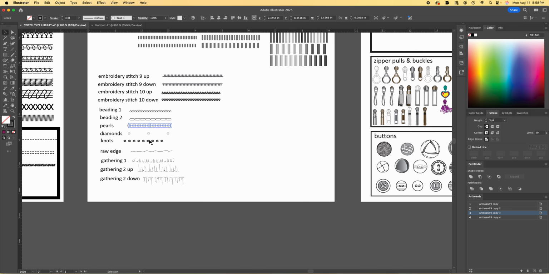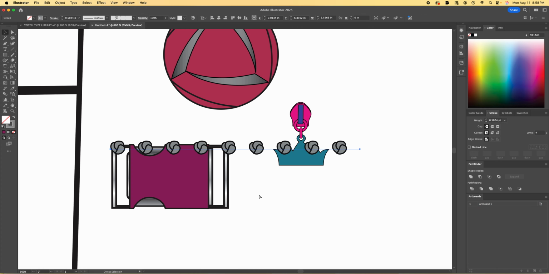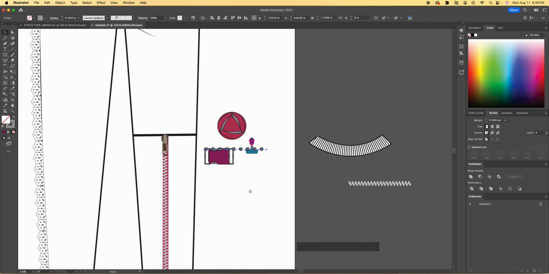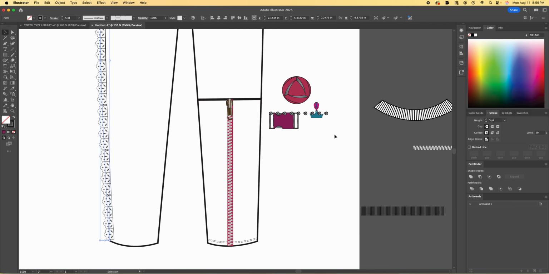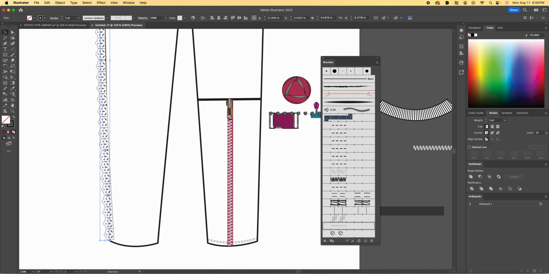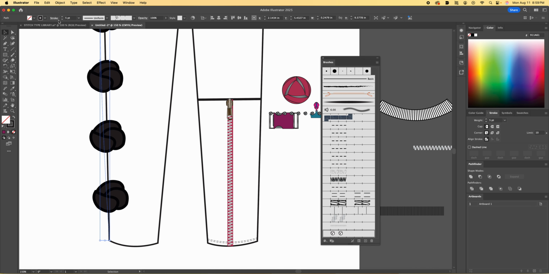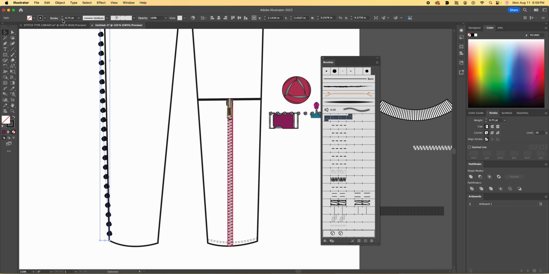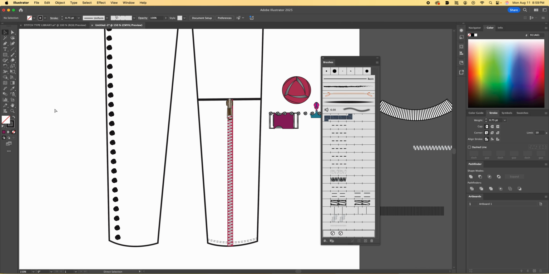I guess I'll do the knots. So again, you can copy and paste those in. Those are going to go inside of the brushes. If your brush library goes away, you can always go to window and open it up. So this is at the bottom, and so these turn into knots, and you can always make them smaller so that you can put knots or whatever else on your garment.